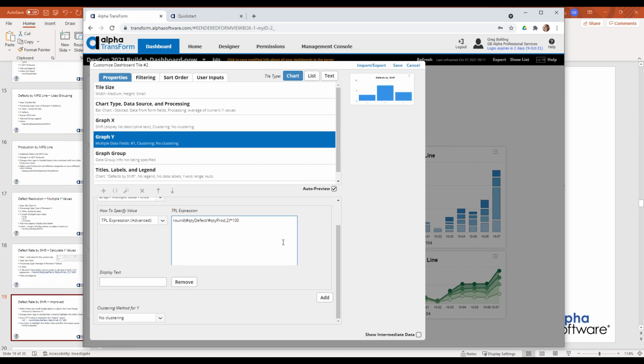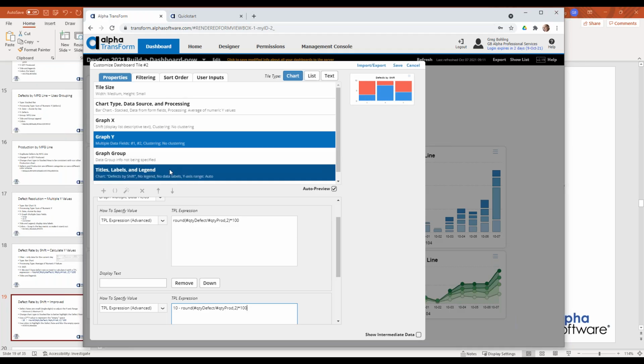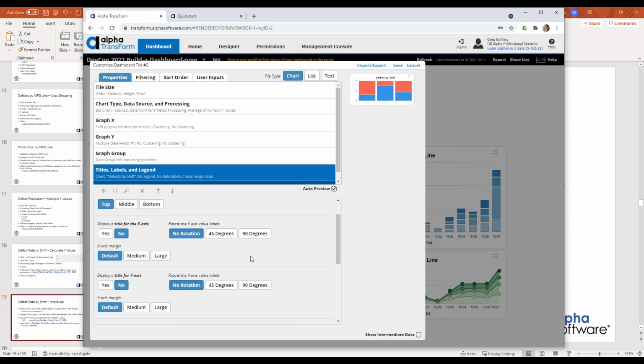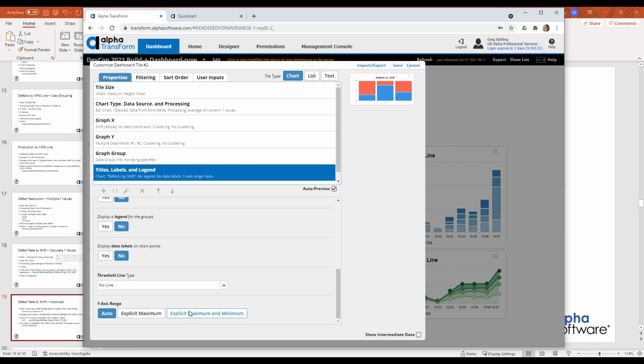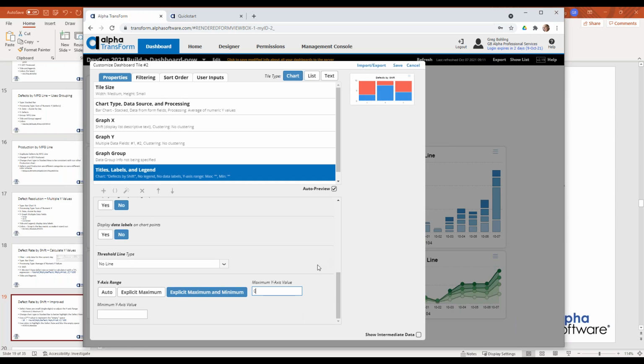So maybe that's that one, and then maybe we want the inverse, which in this case, I'm going to say 10 minus that, right, to take up the rest of the space. And then the other thing that we can do is adjust the actual axes so that we're only really worried about that maximum.